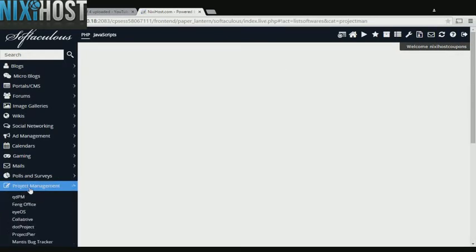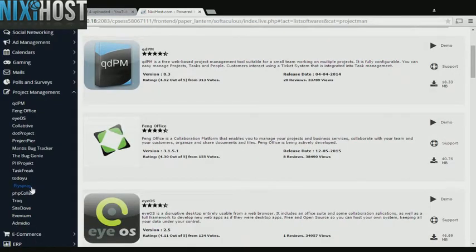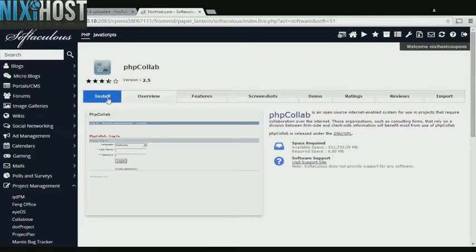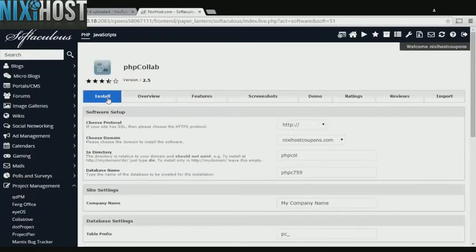Select the Project Management heading on the left-hand side of the screen. You'll find phpCollab in the list below. Select Install.